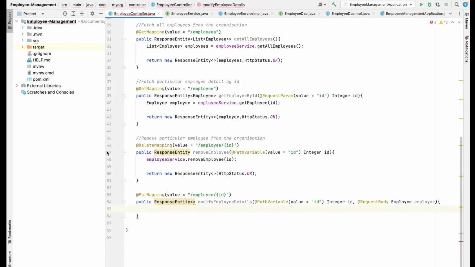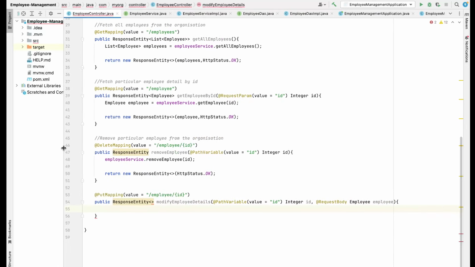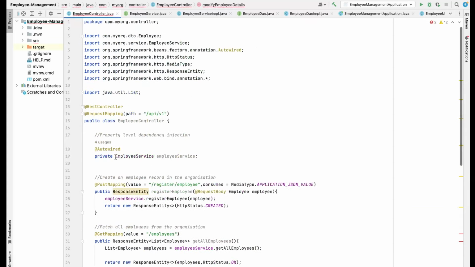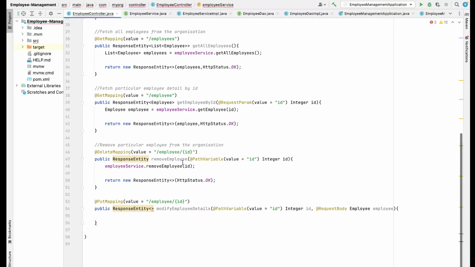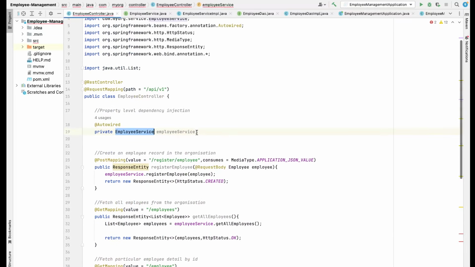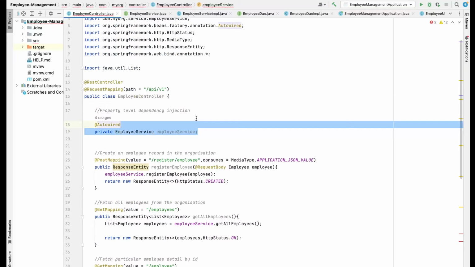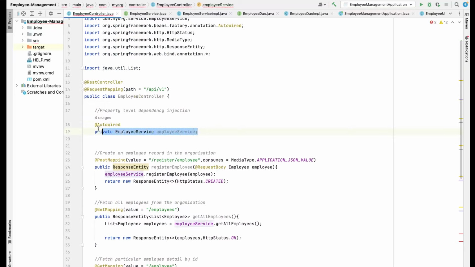Now again, it would be the same thing: we would be calling our service layer. So for calling the service layer, we have this employee service which is injected into our controller. So we will try to utilize this. So what type of injection is this? This is a property level dependency injection.